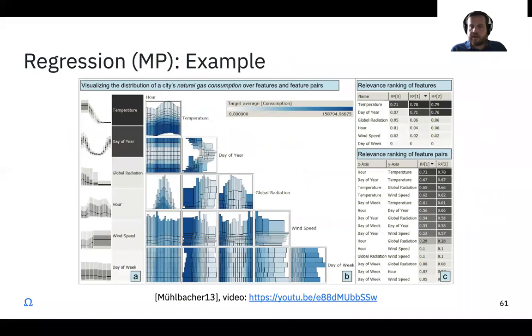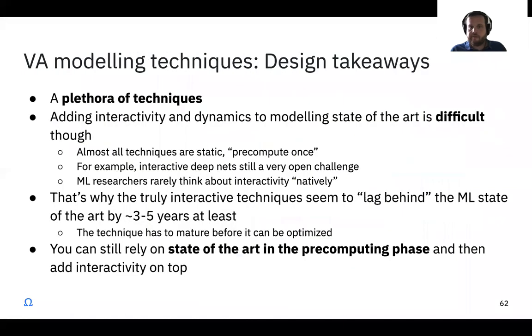Right. So unless there are more questions, I'm going to wrap up the lecture. We are running out of time today. So we have a plethora of techniques. Many machine learning techniques are static pre-computed ones. They're not dynamic and interactive. So interactive deep nets is still a very open challenge, for instance. And in machine learning, researchers rarely think about interactivity natively. They consider it a nice thing, but usually those models are static ones.